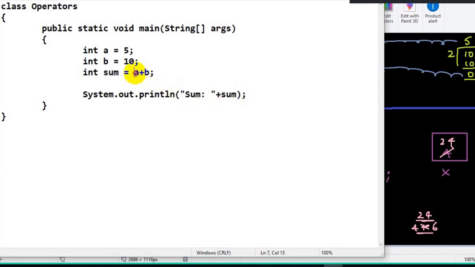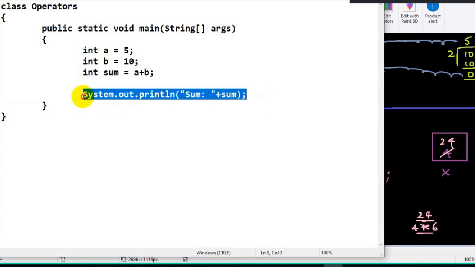Sir, how, sir? Here it is adding, but here it is concatenating, but ultimately it is plus only, no sir. This a and b are both int and int. Int will get added, but whatever I give in double quotes is a string. String plus anything is concatenation. Got it?